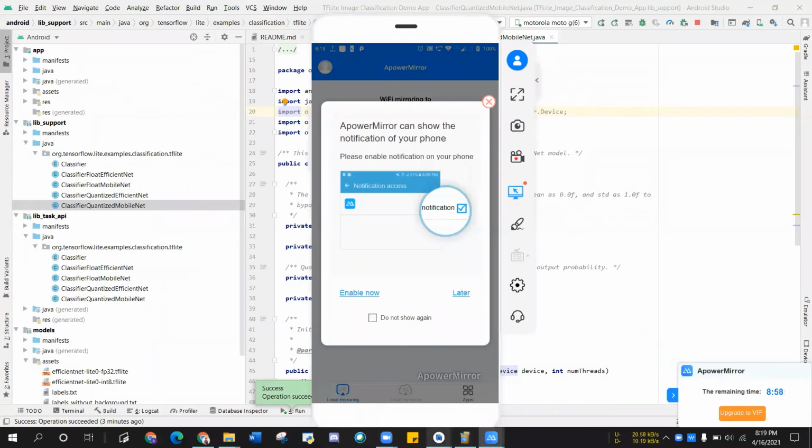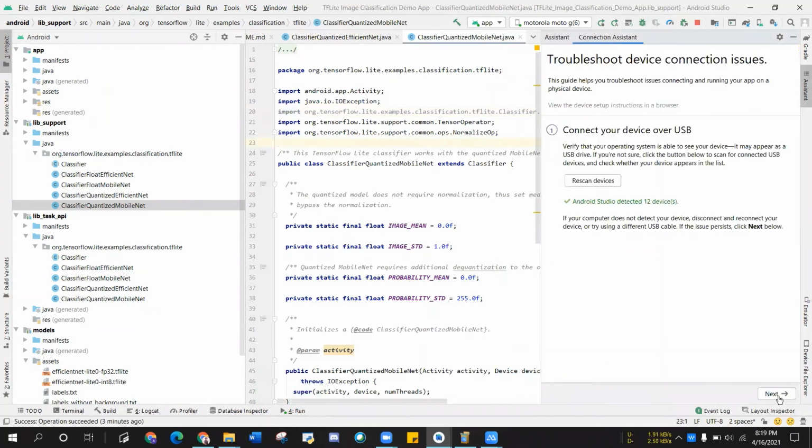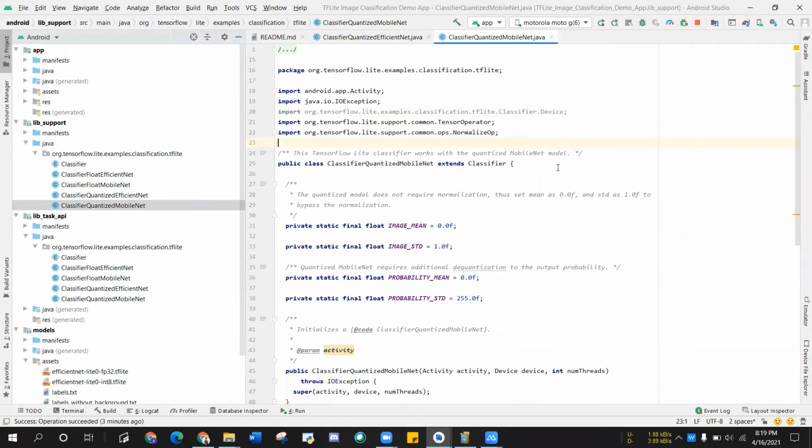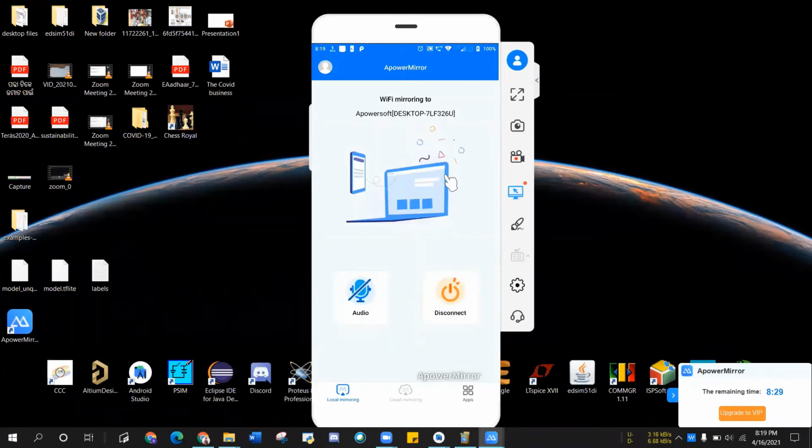So guys, as you can see, we have completed our work on Android Studio. It has been successful, operation succeeded, and you can see my phone is connected in the above section, right? Motorola Moto G6. So we have connected our phone via USB port to the computer, and now I'll try to mirror my phone on the computer screen, so that you guys can also see the output.